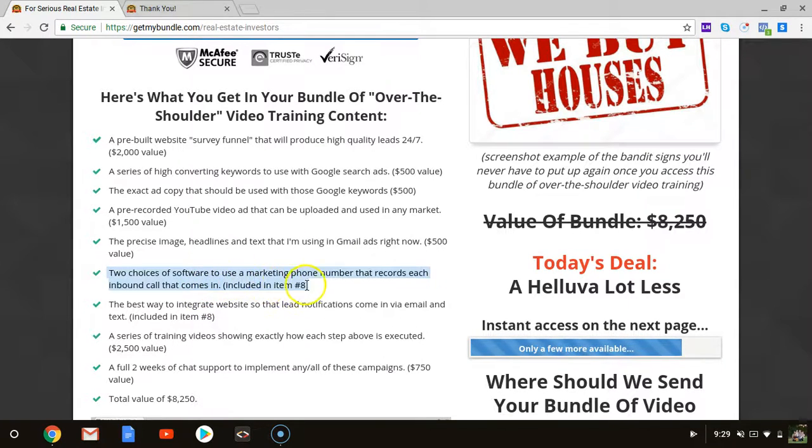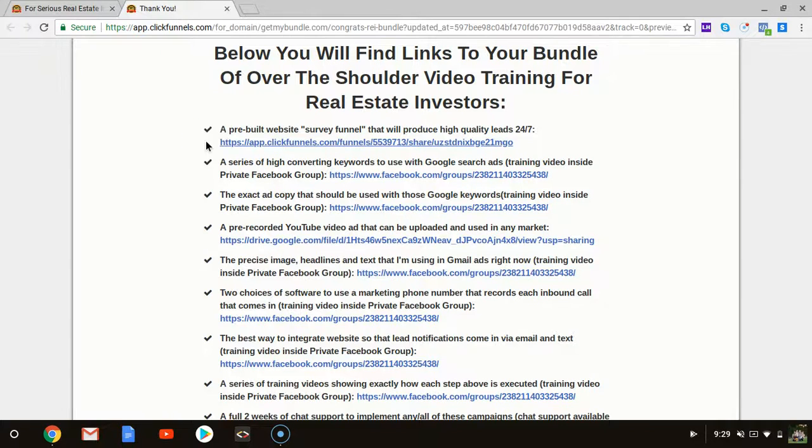Software components where you're going to basically be using a marketing phone number to record inbound calls and send lead notifications via email. Also videos like this one that are going to show you how to execute all these steps. And then obviously support via chat and message and Facebook groups to help you implement any of these campaign elements, because there are typically questions along the way. So let's dive into the first piece, which is that survey funnel.